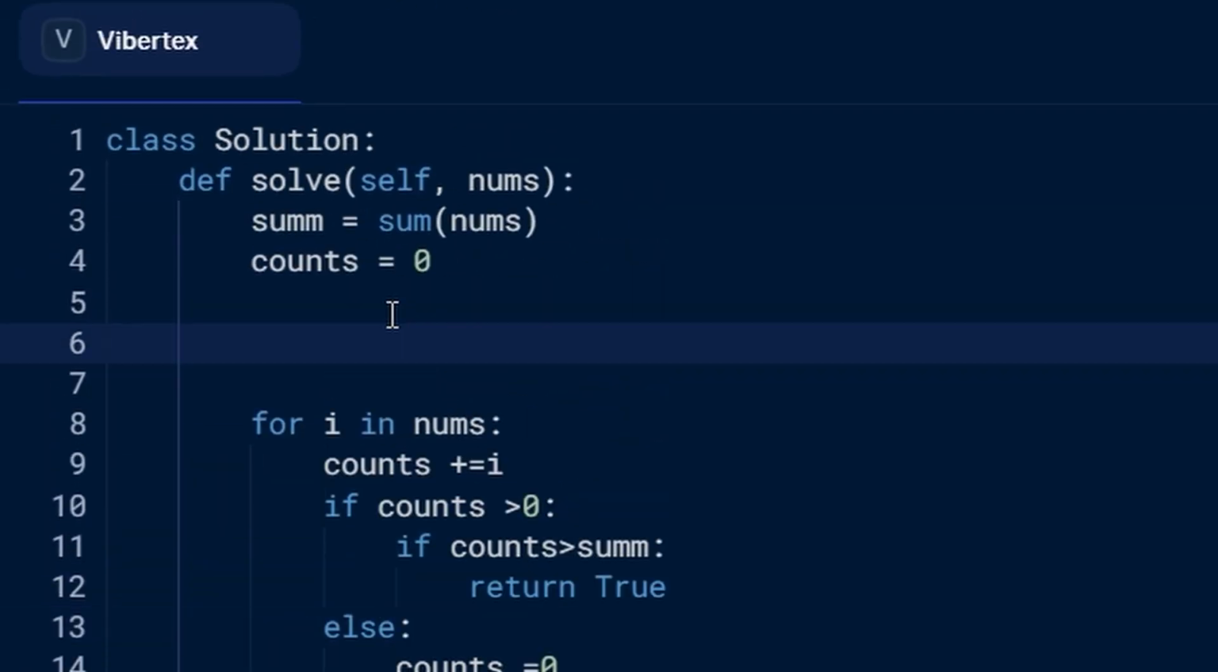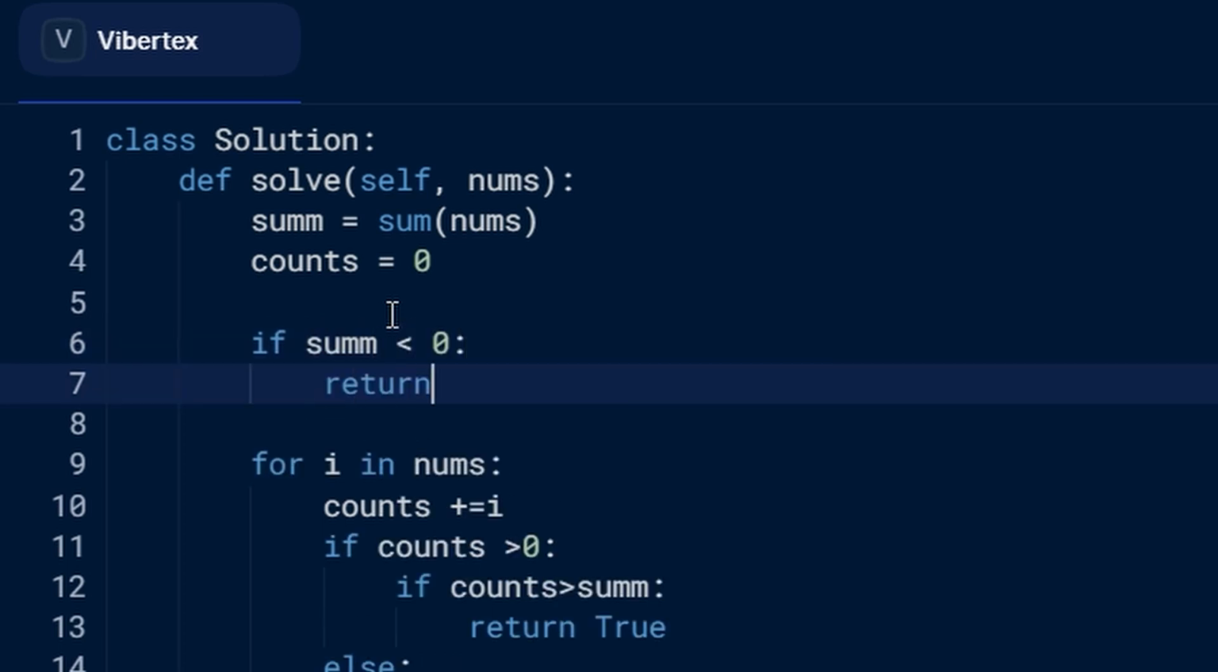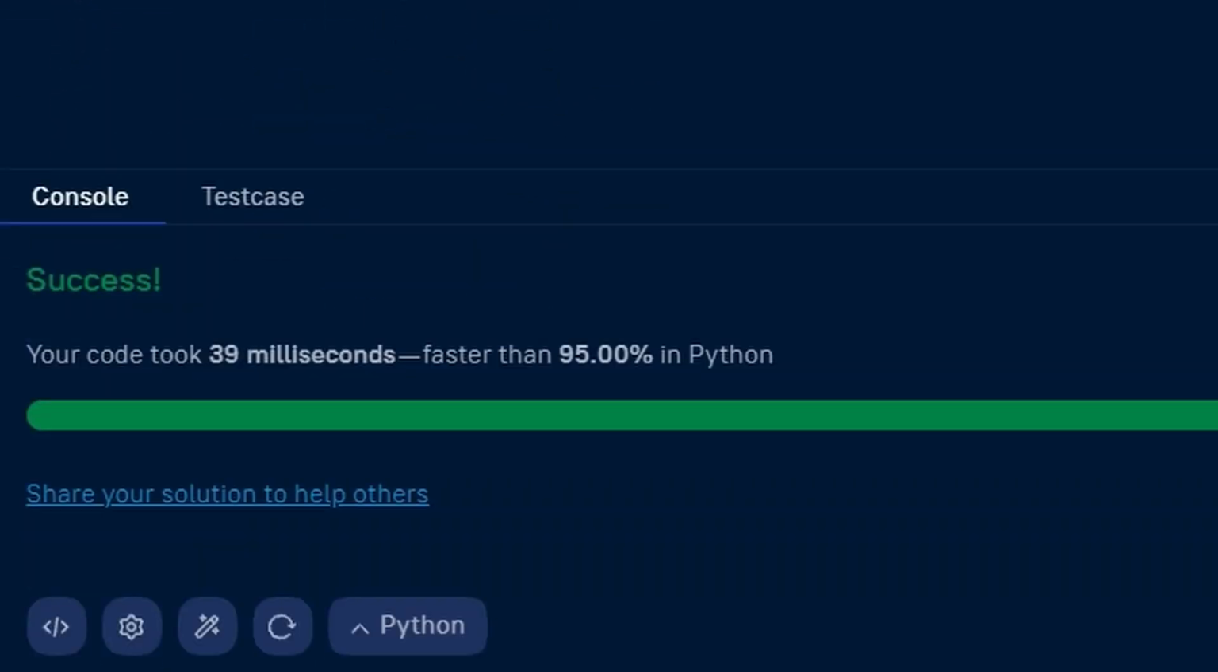We check if the sum is less than 0. If it is, return true, because the empty list, whose sum of 0, will be greater than whatever negative sum the list has. So let's run it again. It works.